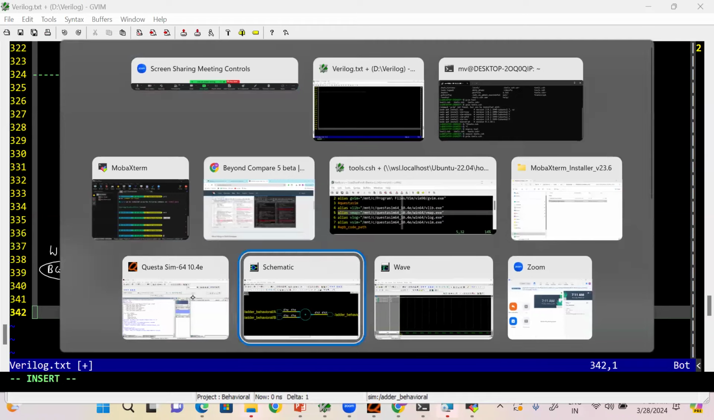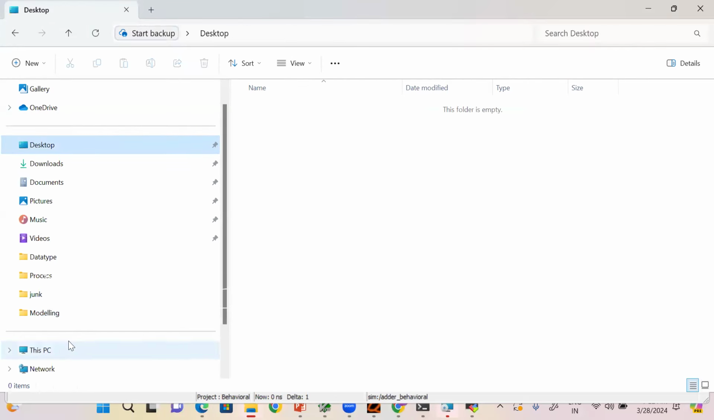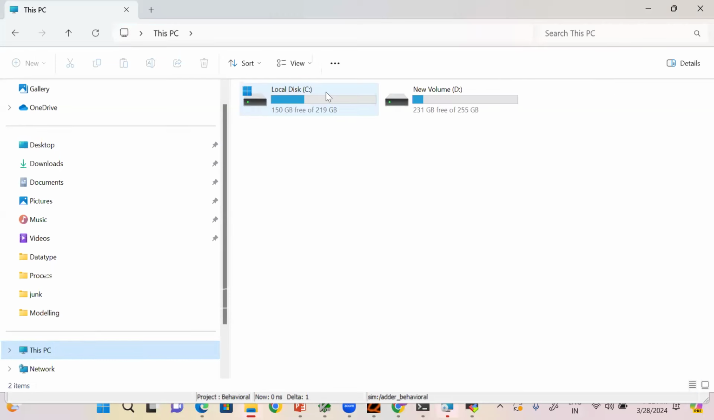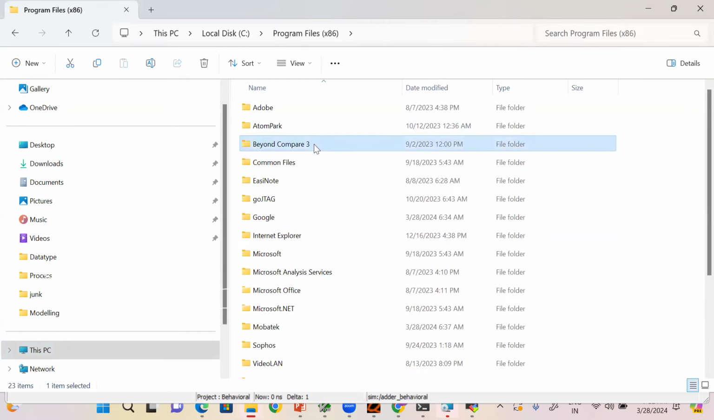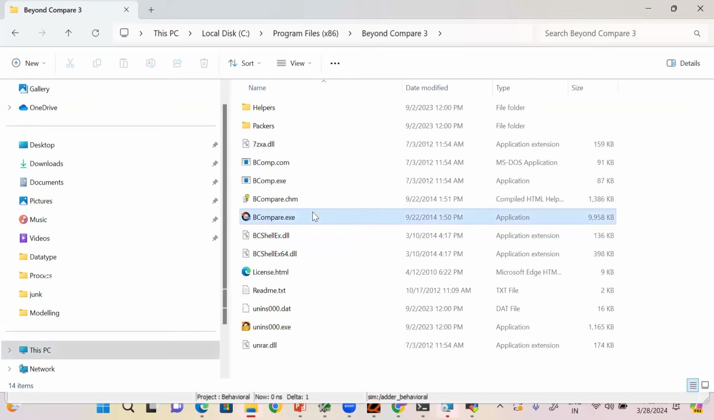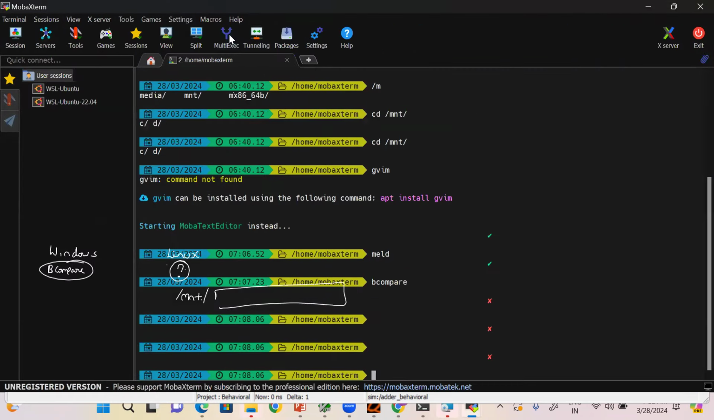I'll just show you once again here. Now, if you go to This PC, C drive, Program Files (x86), there is Beyond Compare. Here is where it got installed. Can you see here? C drive, Program Files (x86), Beyond Compare. So from Linux, I will try to access this path.